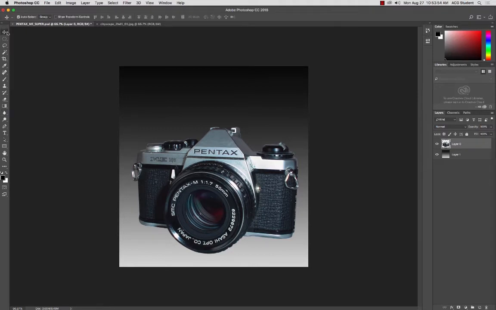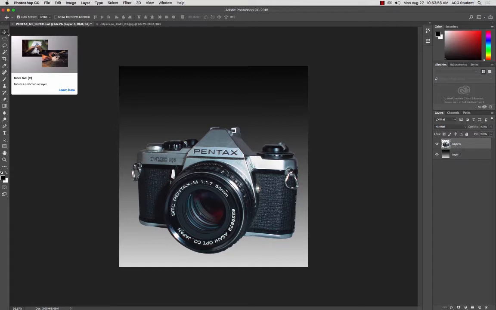So just remember the blur tool is for when you want to select a little area and give it a little soft edge. Your blur filter, which we'll talk about later, is for when you want to affect the whole image.